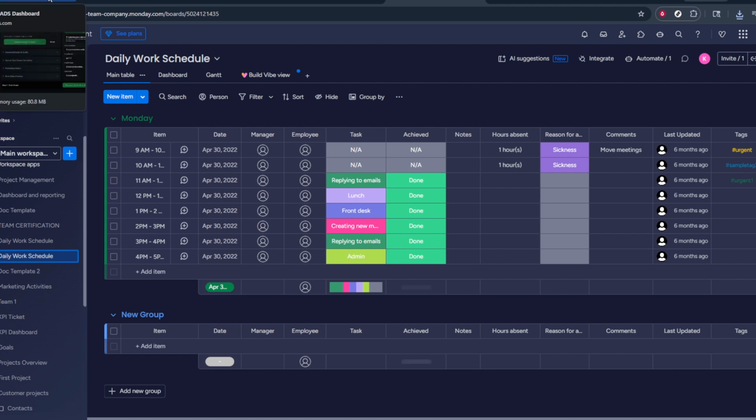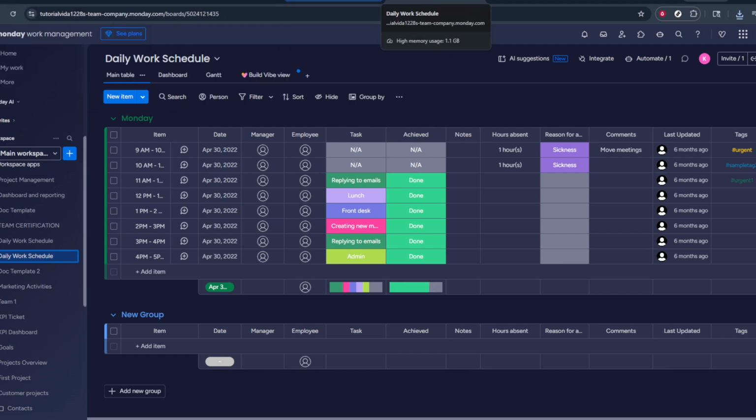Imagine you're already looking at your usual table view with rows and columns. At the top of the board, you'll see a menu of different views, like Main Table, Chart, or others you may have added. If Kanban View has already been set up on this board, you'll see a tab labeled Kanban near the top. In that case, switching is incredibly simple.